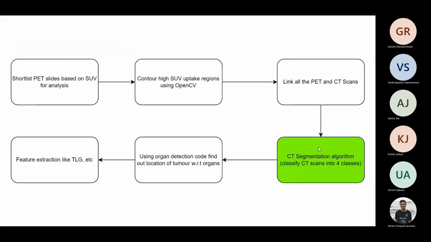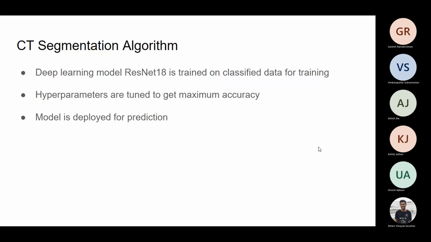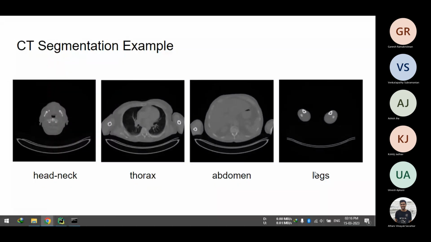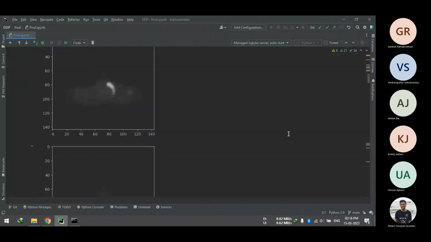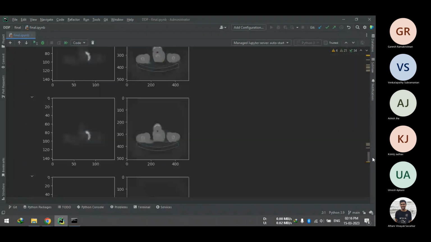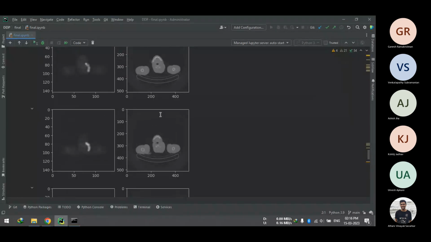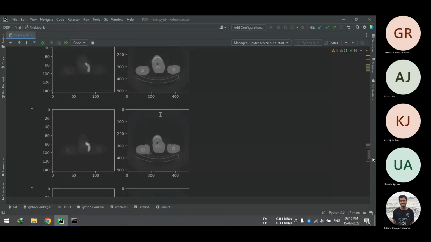And we are classifying CT scans into 4 classes right now. In this, we need input from Dr. Ashish on whether we should increase the number of classes. Currently we are classifying it as head, neck, thorax, abdomen, and legs. But the problem is, if we have a tumor somewhere in the neck region, should we subdivide these classes into head, neck, multiple regions in thorax, multiple regions in abdomen, and then legs? That was my first question.